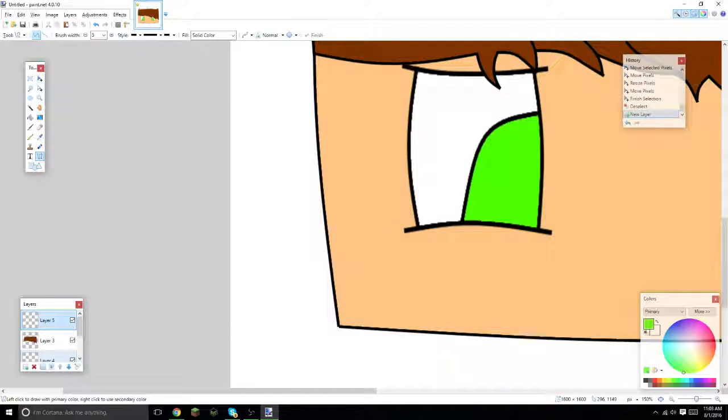Then what you want to do is, right around there where the side is, go ahead and drag a line. As you can see, it's green. That's fine. As long as you have it selected, just click black and it will change to black. Make a little bit of a curve right there.